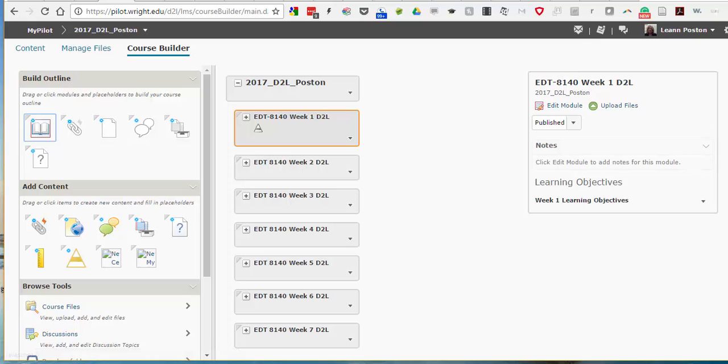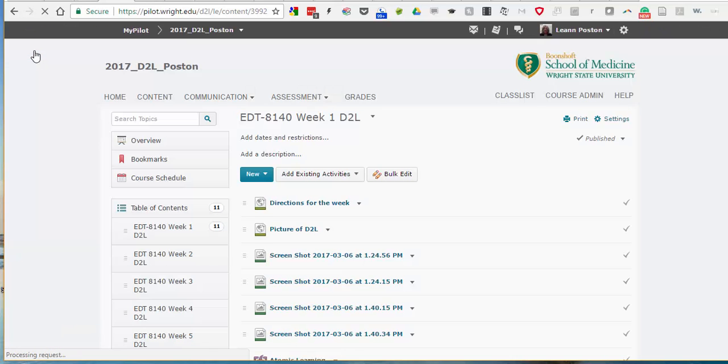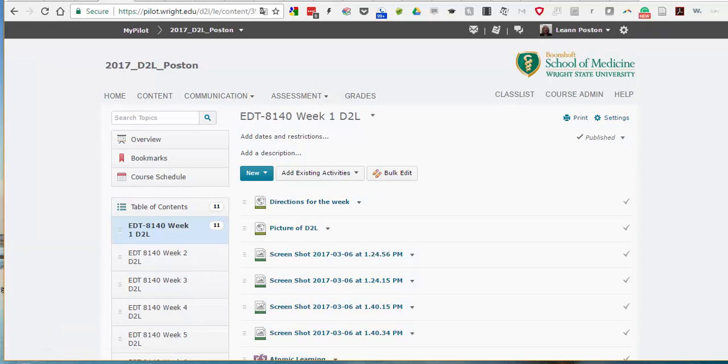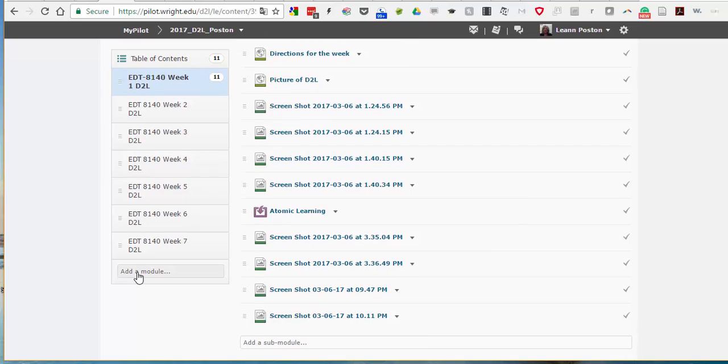All right, the second way to create a module is to go to the Contents section. And if you scroll down once you're in the Contents section, you can see there is an Add a Module section. All I need to do at this point is type in the name of the module.